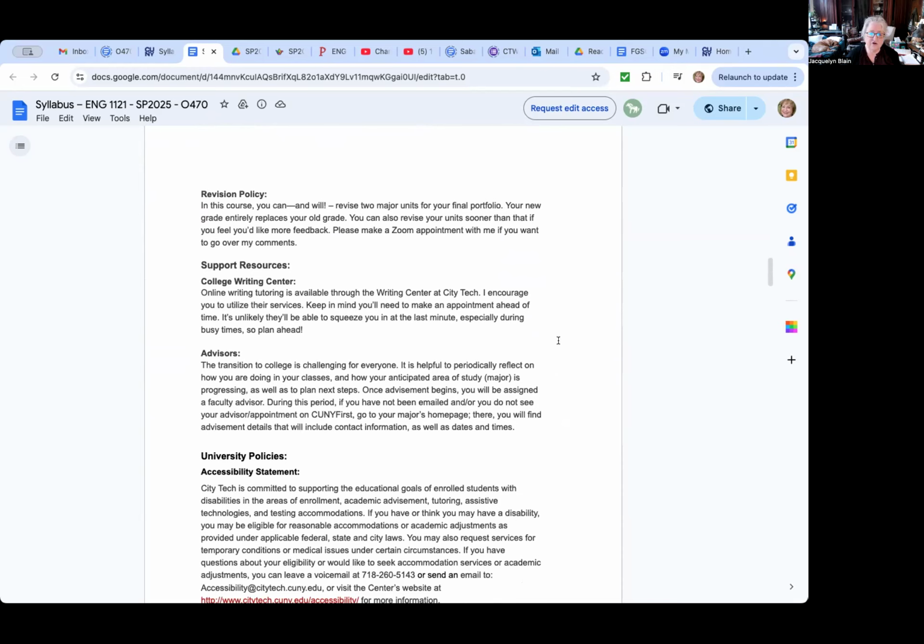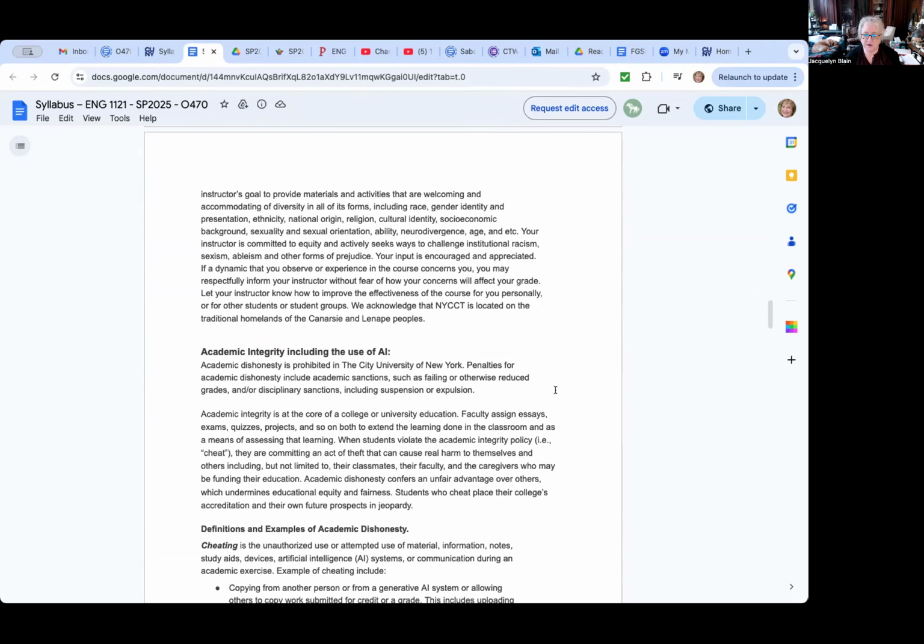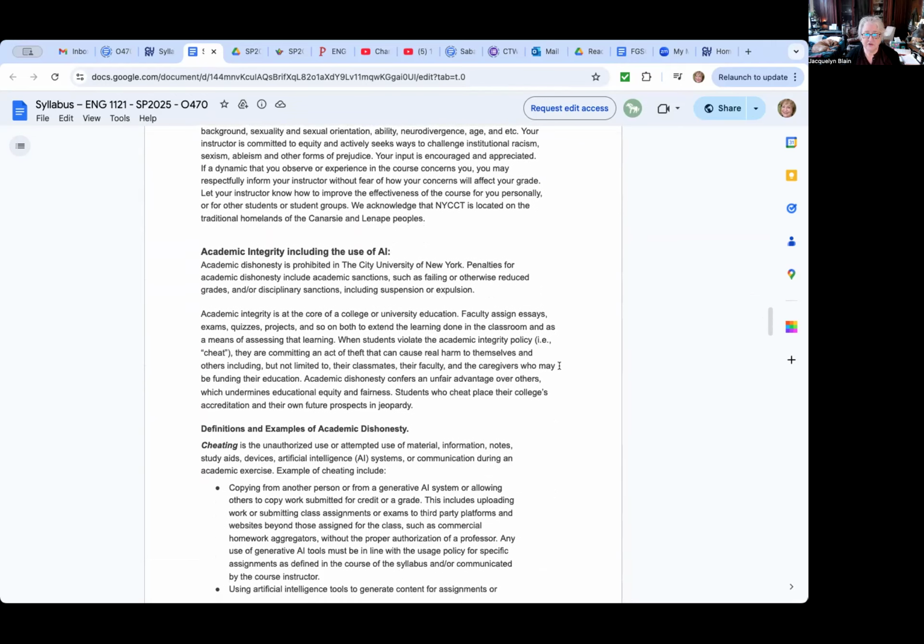We've got a writing center, which you can get to through the main page of CUNY, the City Tech homepage. I don't know anything about advising. And then these are all the accessibility and diversity statements from CUNY, and then use of AI.